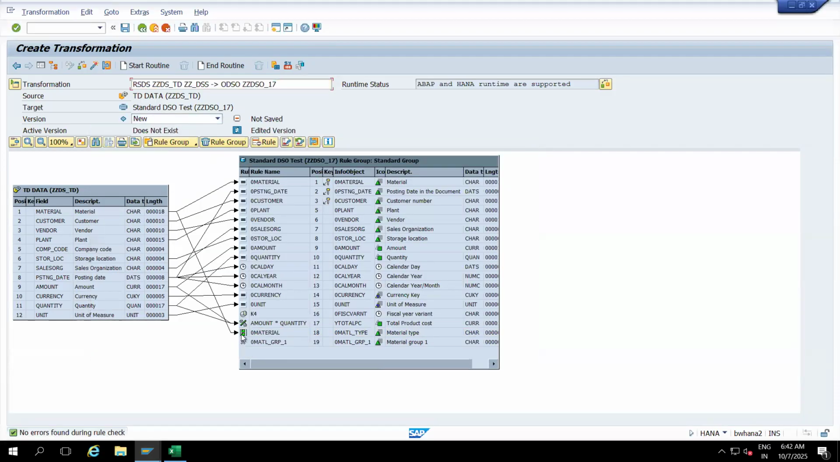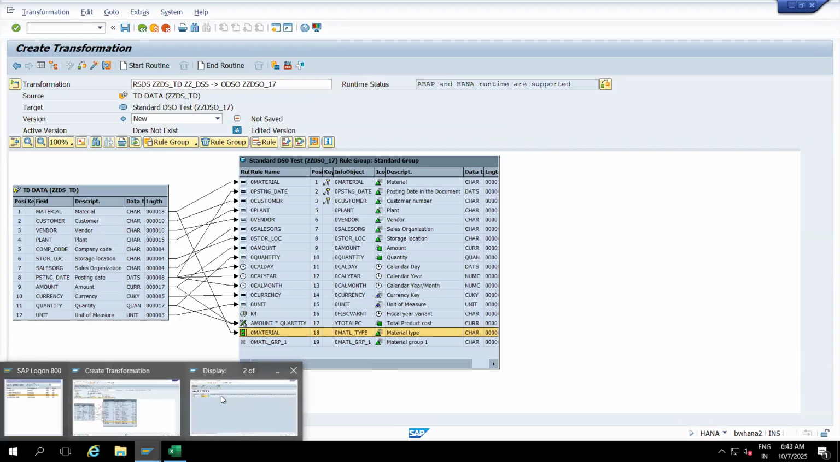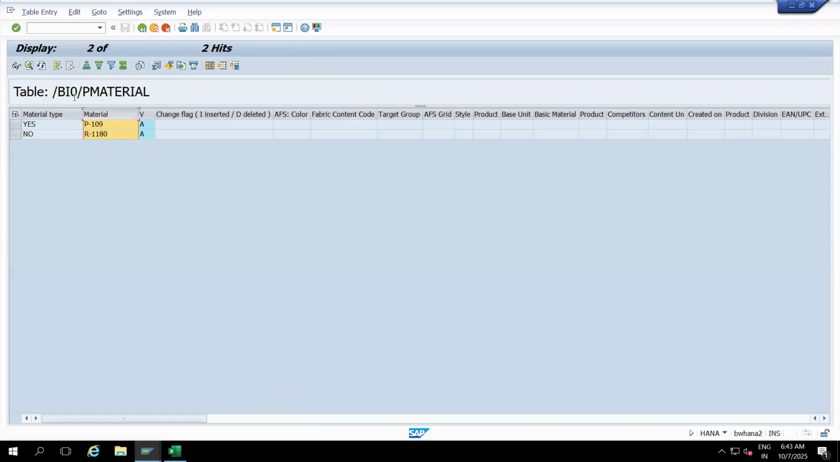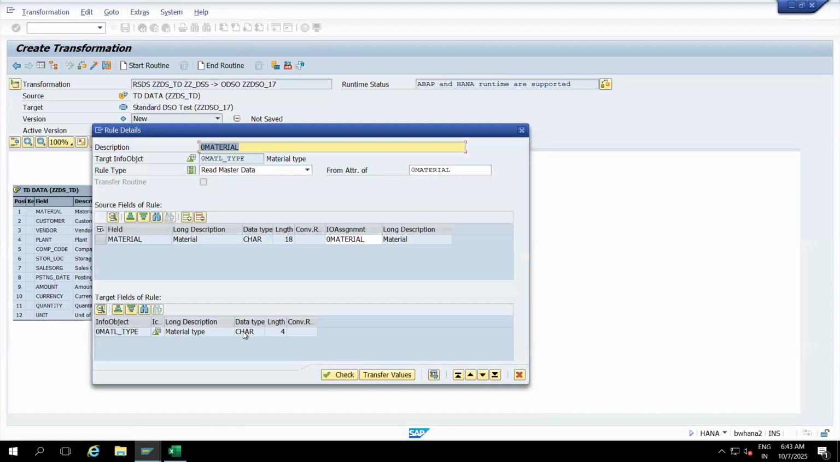See here, what is the option? It will show material only. It is reading for material only. It will update material type. Our field is material type only. We are reading from zero material master data. From there, it is reading from the P table. Whenever we create a material, the P material table will be generated. From there, it is reading it. That is called read master data. The option is read master data.